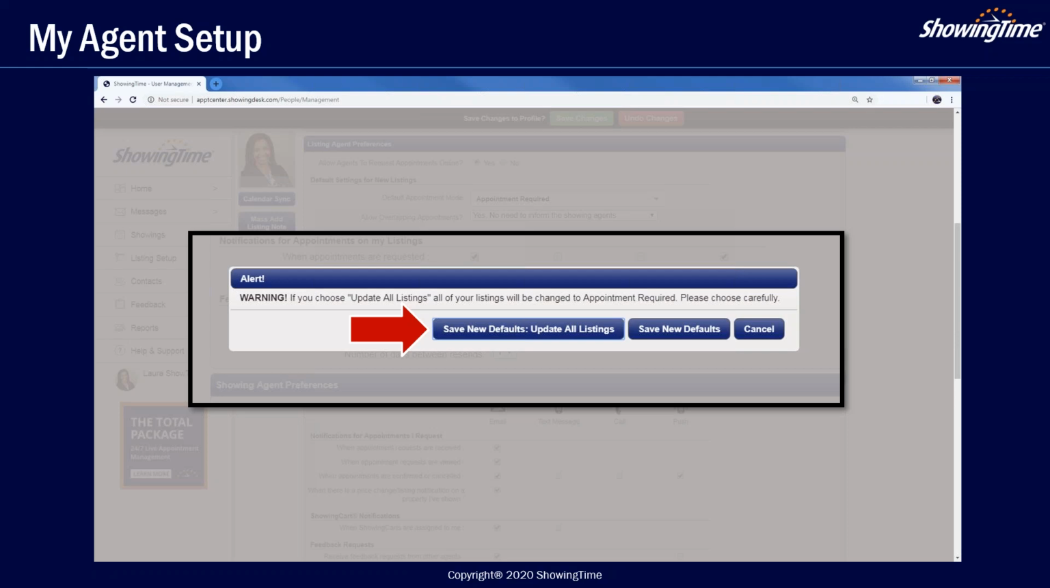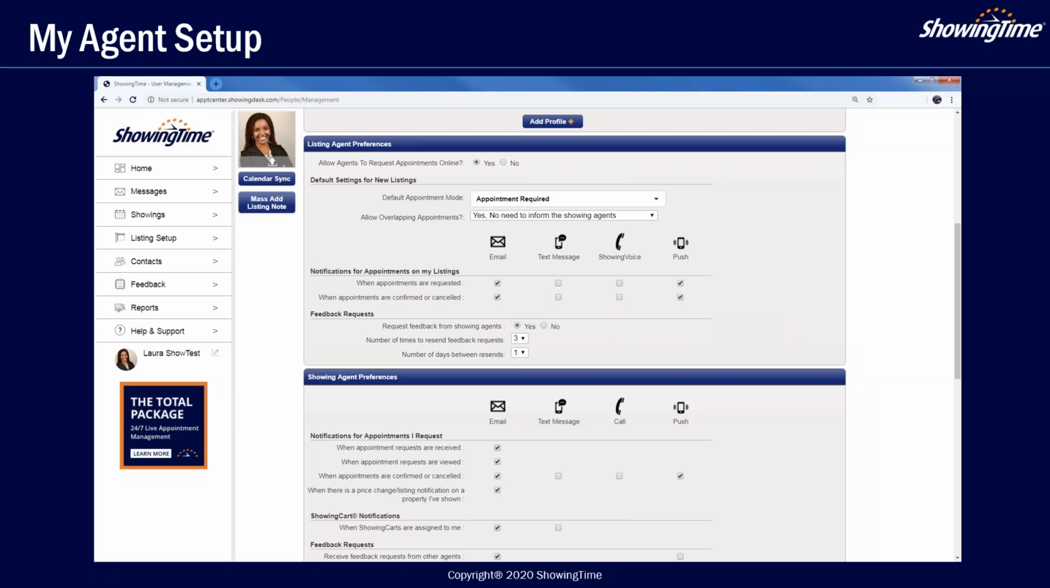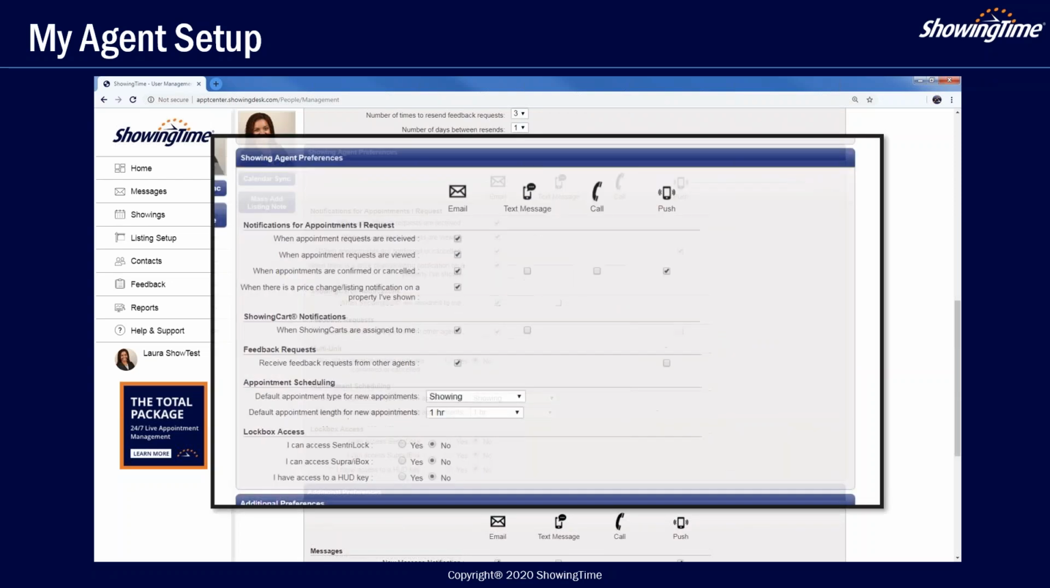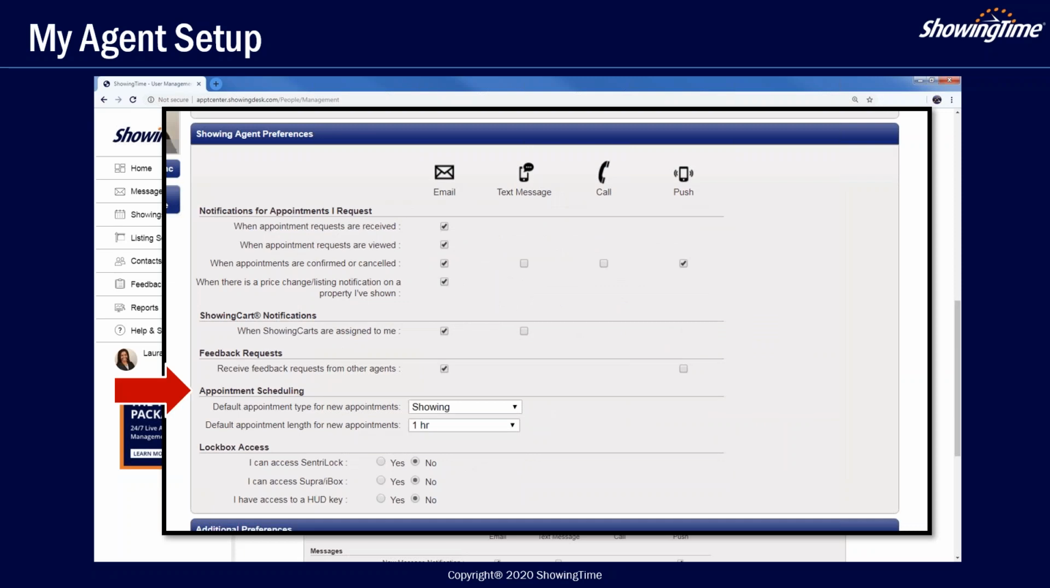But if you don't want to override any listings, just go ahead and click on Save New Defaults. And again, this option won't affect any listings that are already active, only your new incoming listings. And then as a showing agent, you'll have some default settings that you can adjust as well, such as that default appointment type that you'll typically be scheduling for, like showings, and the default duration of that appointment.